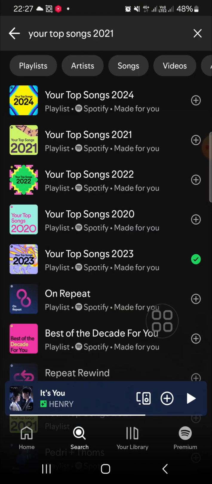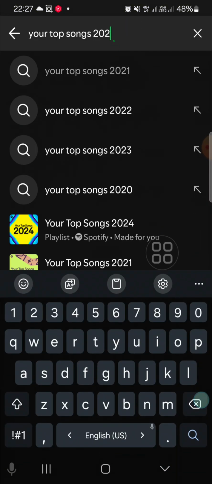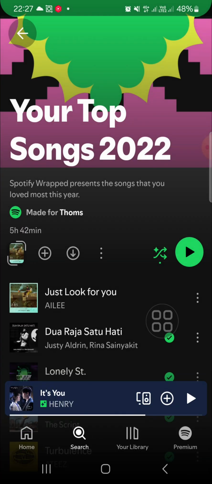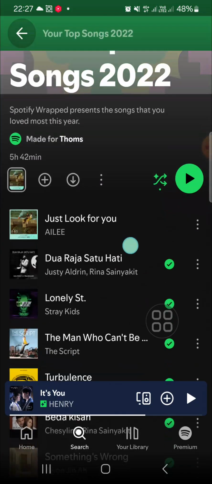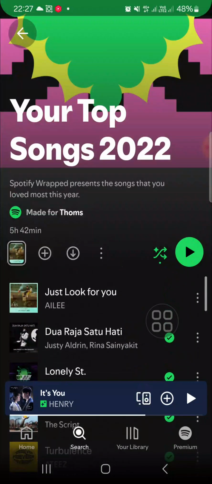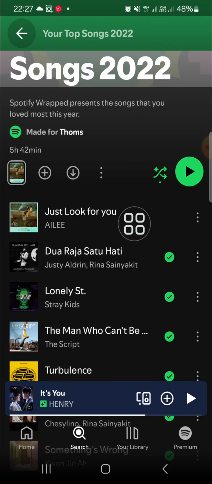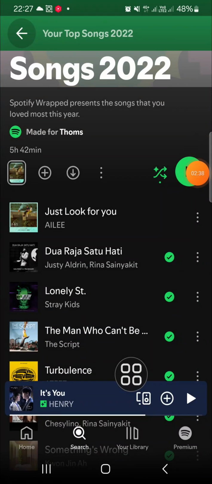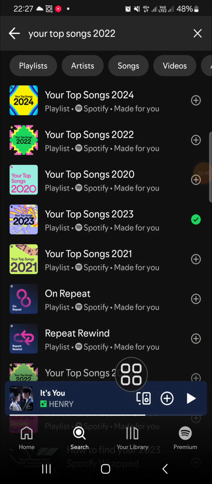Okay, and I'm going to move to 2022. Okay, these are my top songs in 2022. You will be able to customize the playlist if you want. You will be able to add a song from this playlist to another playlist, and it's up to you guys. You can customize the playlist as you like.